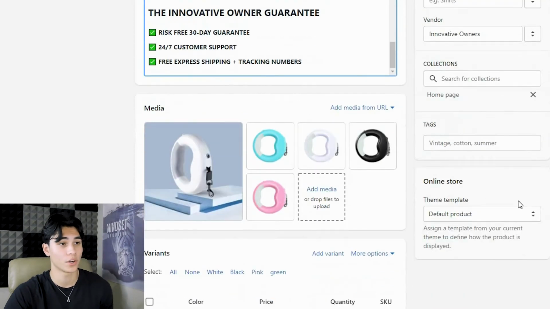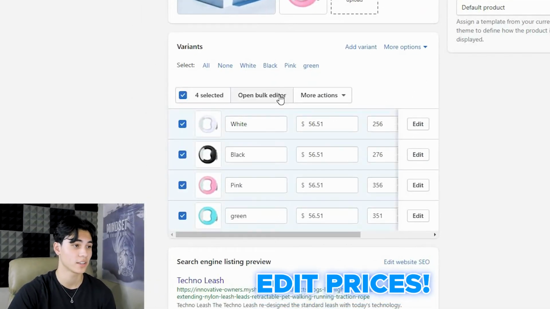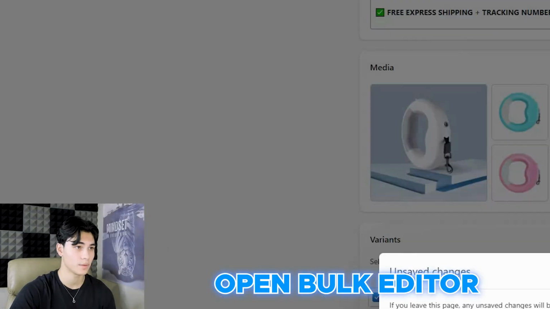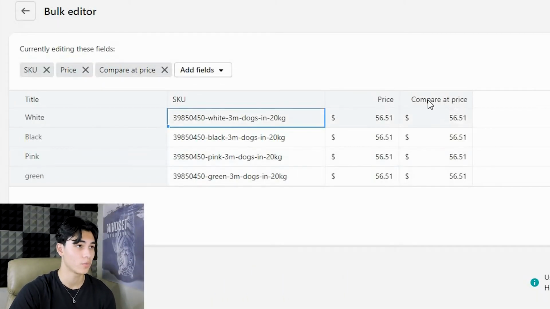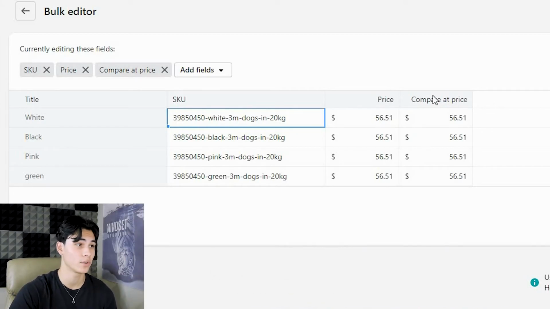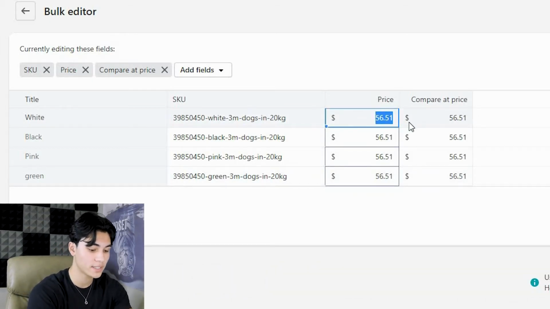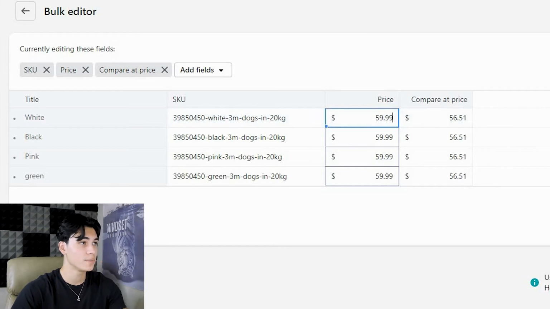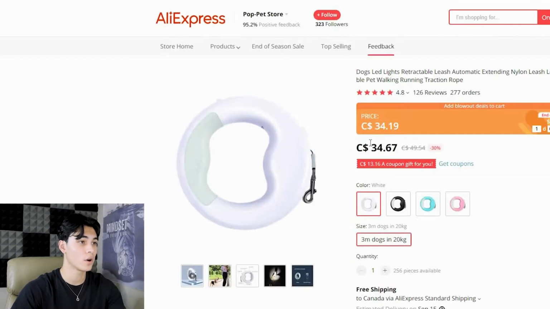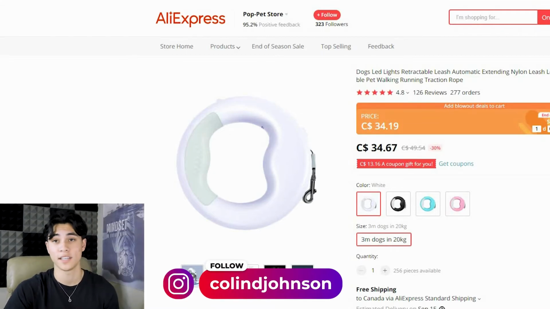So next up, we're going to want to edit our prices here. So we're just going to select all and open the bulk editor. So I'm just going to leave this page. Now in the bulk editor, we have our compare at price, which is our original price, and then our actual price right here. What I usually like to do is just do a classic 50% off sale. So I'm going to edit all these and put the price at $59.99, because we are getting this product for $35 Canadian. So roughly a 2x margin if I charge 60 US for the product, a little over a 2x margin on there.